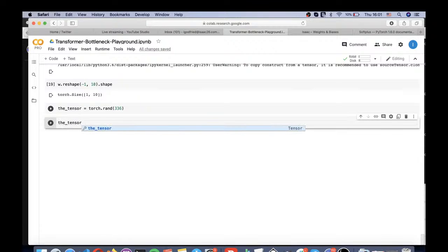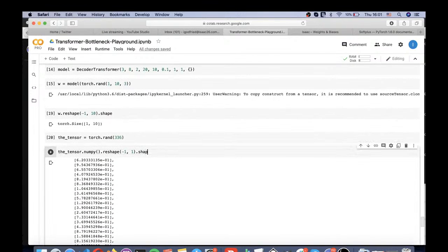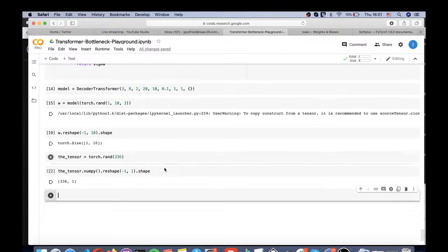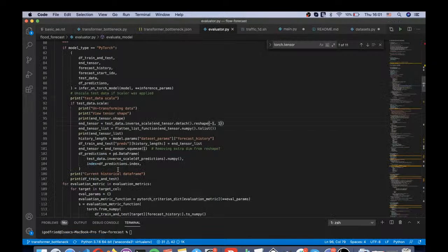Tensor dot to numpy. Is it just numpy? I think it's just numpy. Let's see what this does. Oh, so that's actually okay. Let's say we can copy some of this stuff and quickly see. Yeah, and the list looked okay too, actually.